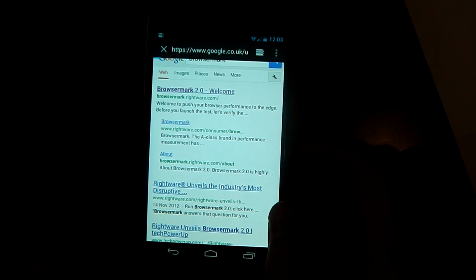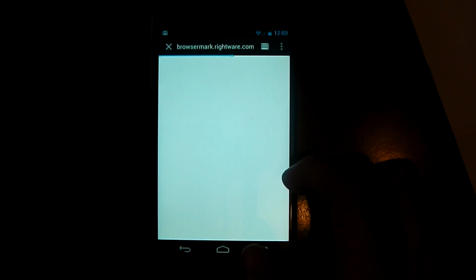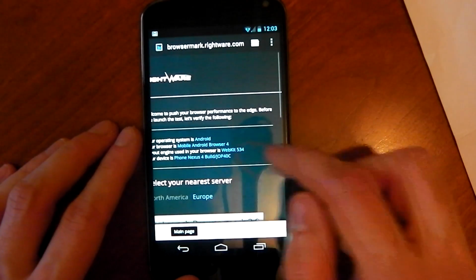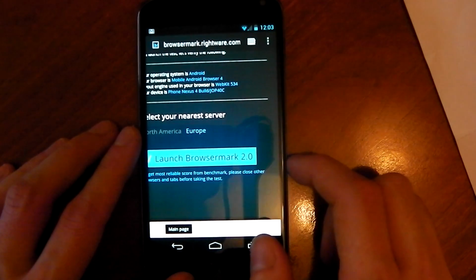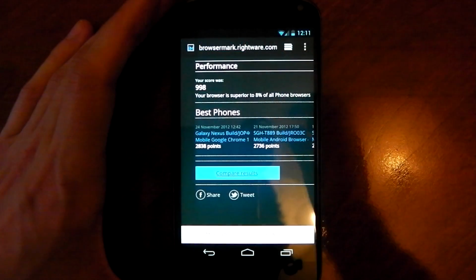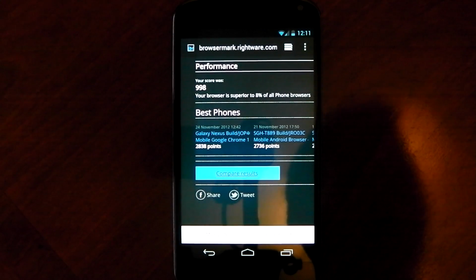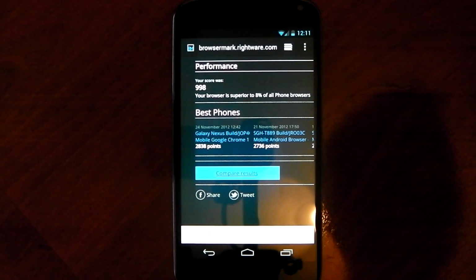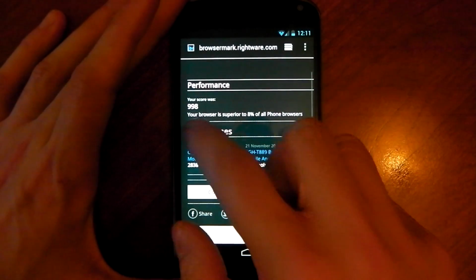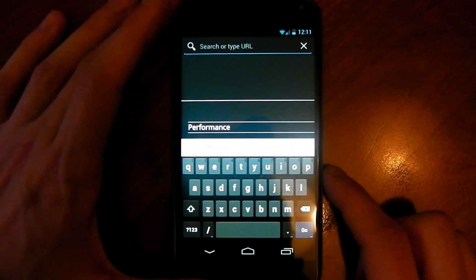We're getting close to the end of our browser benchmarks here, guys. Launch, and off it goes. And there we go, guys. The score is in. It scores 998. So again, not a good score in Browsermark. You can see your browser is superior to 8% of all smartphone browsers.